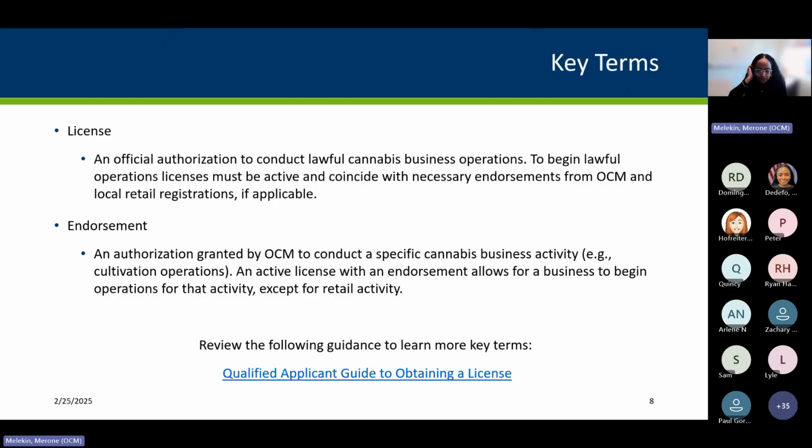So to get us started, I want to talk through a few key terms. The first being license. A license is an official authorization to conduct lawful cannabis business operations. To begin lawful operation, licenses must be active and coincide with necessary endorsements from OCM and local retail registrations if applicable.